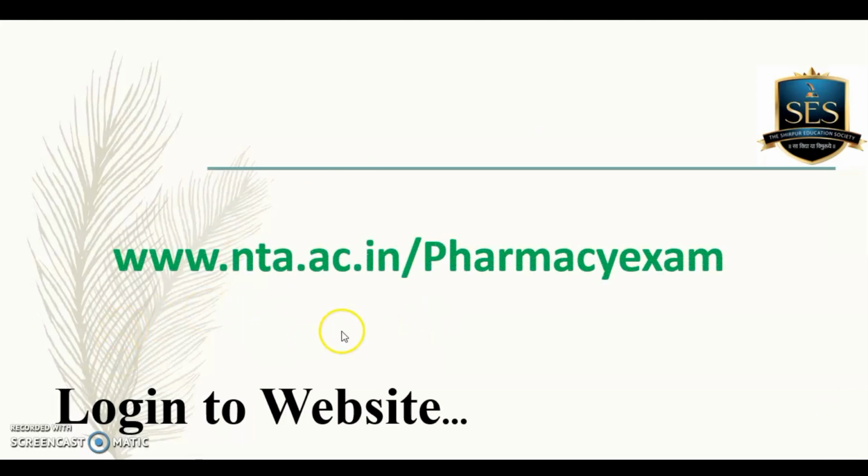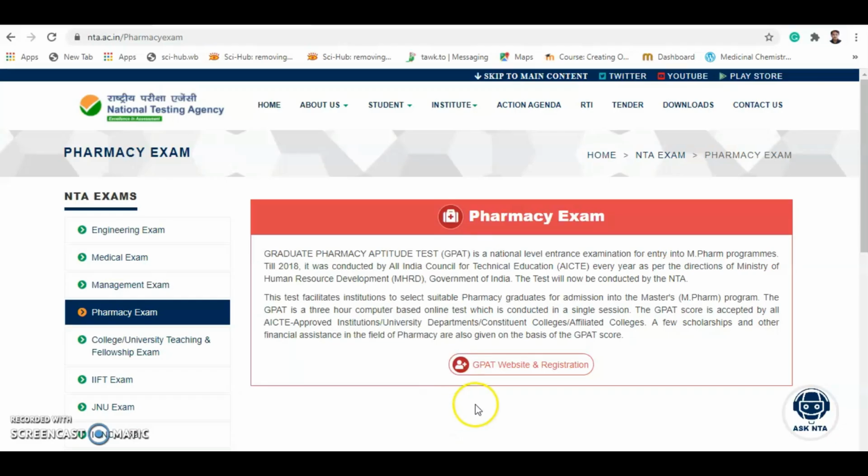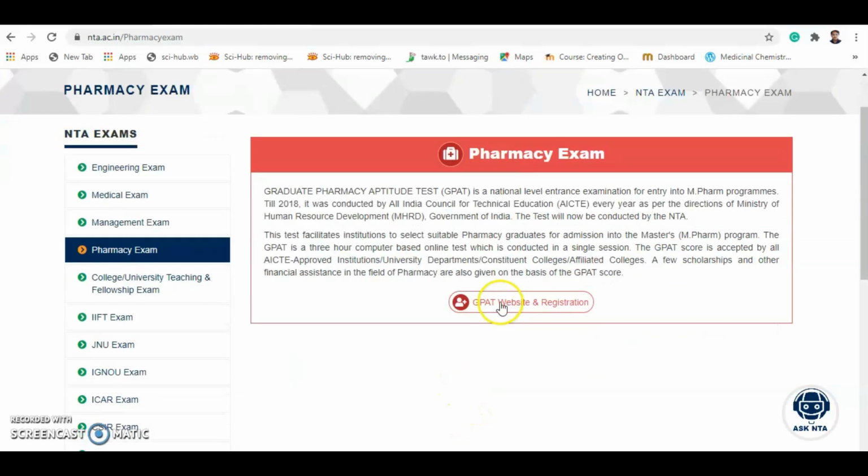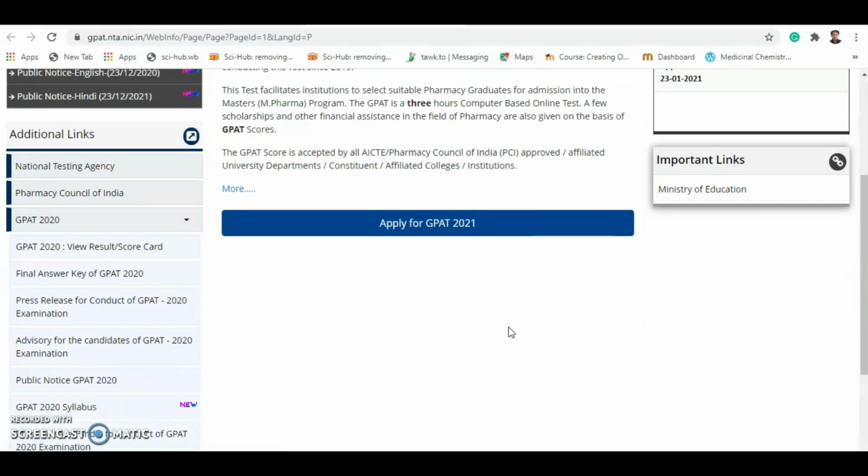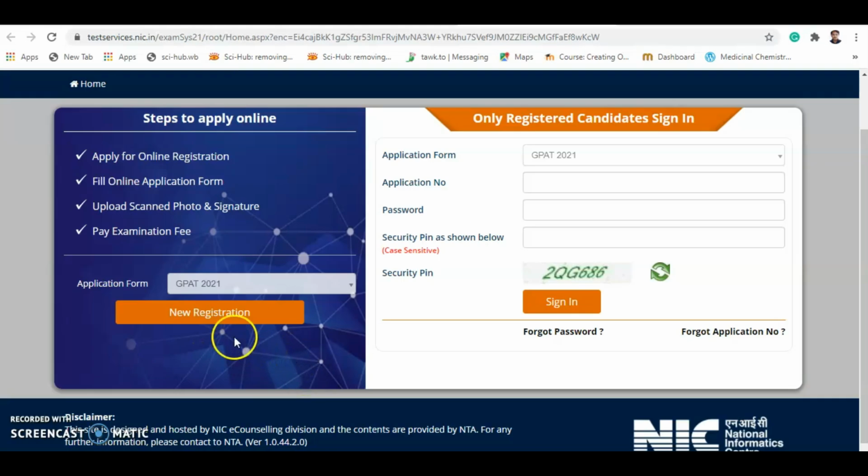For filling the examination form, you need to log into this website, that is www.nta.ac.in/pharmacy exam. Once you enter this site, click on GPAT website and registration. Click here, apply for GPAT 2021. Here two options are available: one is for new registration, and the second is for an already registered candidate. If you are already registered, you have to put in your application number and password here. Right now I am not registered, hence I am clicking on new registration.